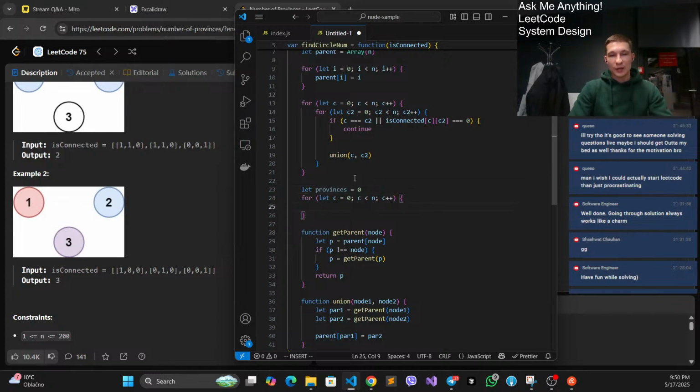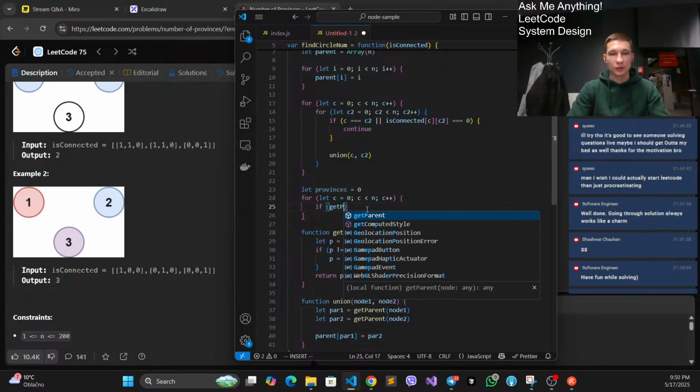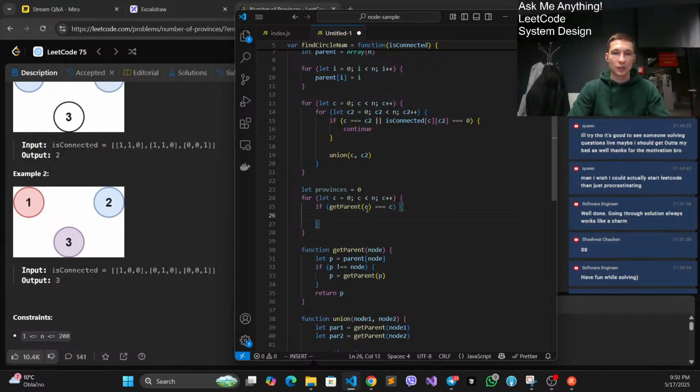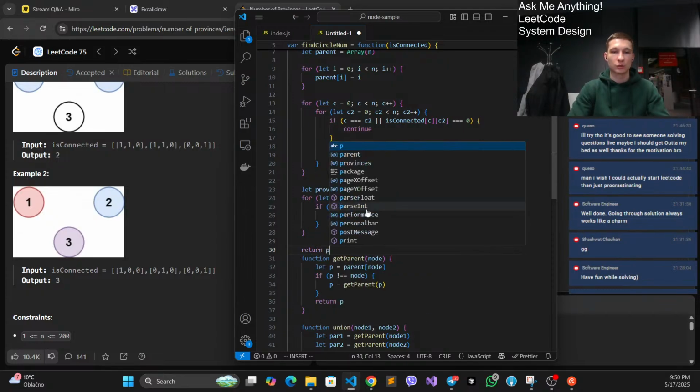And actually our parent function returns us the representative. So what we're going to do is check if the parent of the node is the node itself. If it is the case, this is the representative of this disjoint set. This is a representative of the province. So we increase our province count. How it looks: if get parent of C equals C, then we increase provinces. In the end, we just return it.